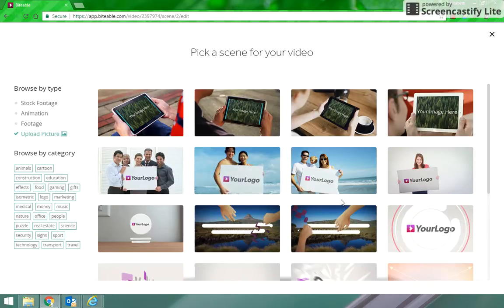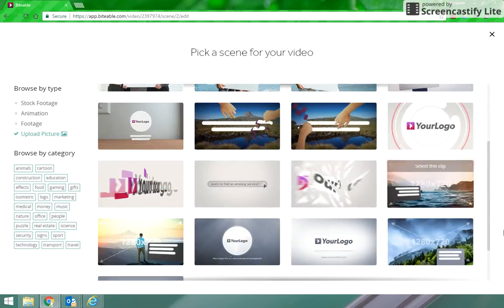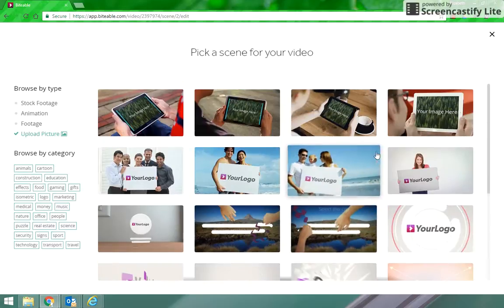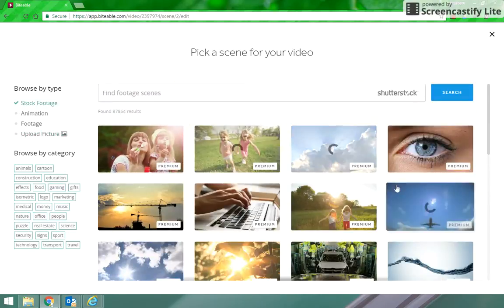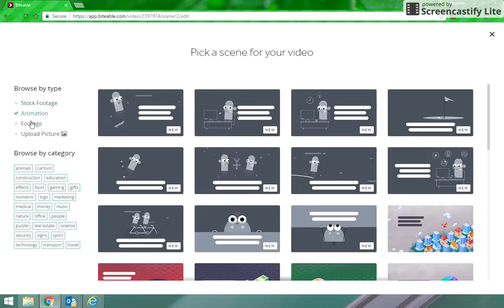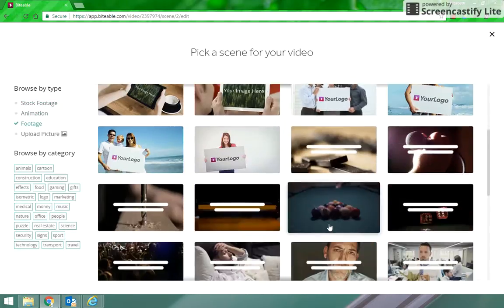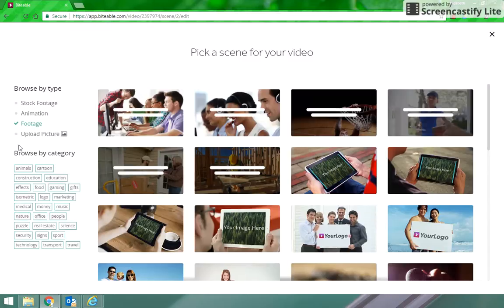Uploading pictures, you can do it where it's just the full screen with possible text in it, or you can do it where it's an animated video with your photo within it. The stock footage, this is a premium feature, but they have a lot of stuff that's available freely. You can also browse by category.